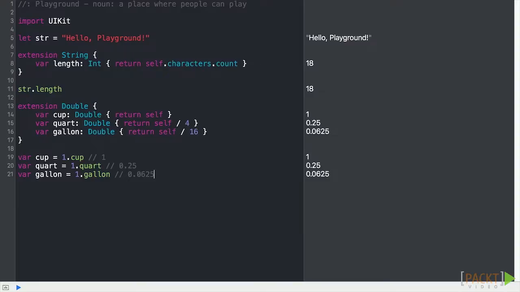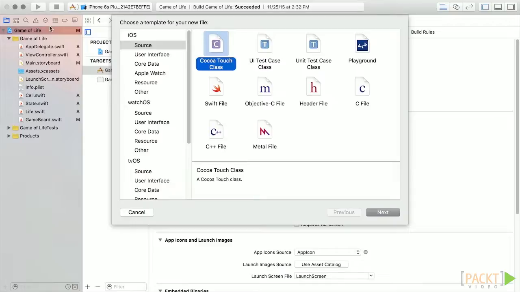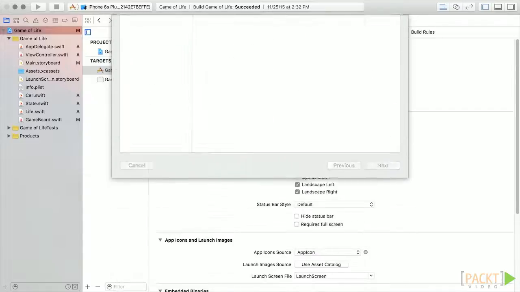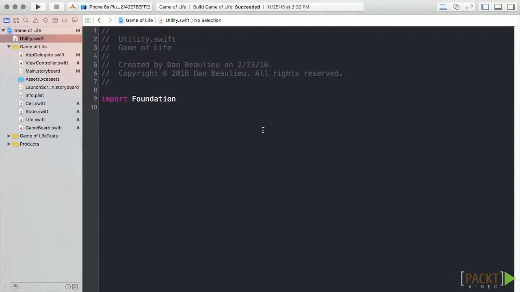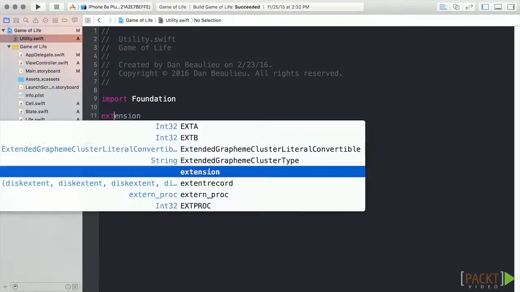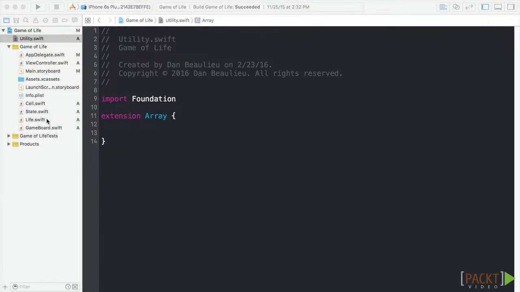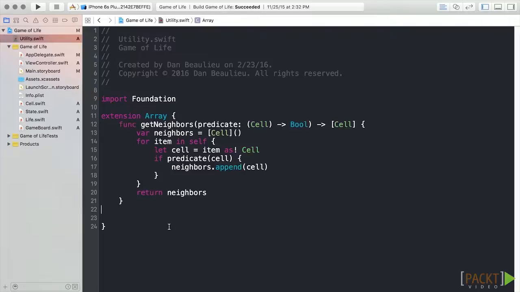Let's create a utility file for a quick extension experiment by pressing Command-N and choosing iOS, Source, and then Swift File. Name your new file Utility and click Next. We're going to extend Swift's Array type to handle our filtering dilemma. We'll define an extension by using the keyword extension followed by the type being extended. I'll paste in the functionality and break it down line by line.